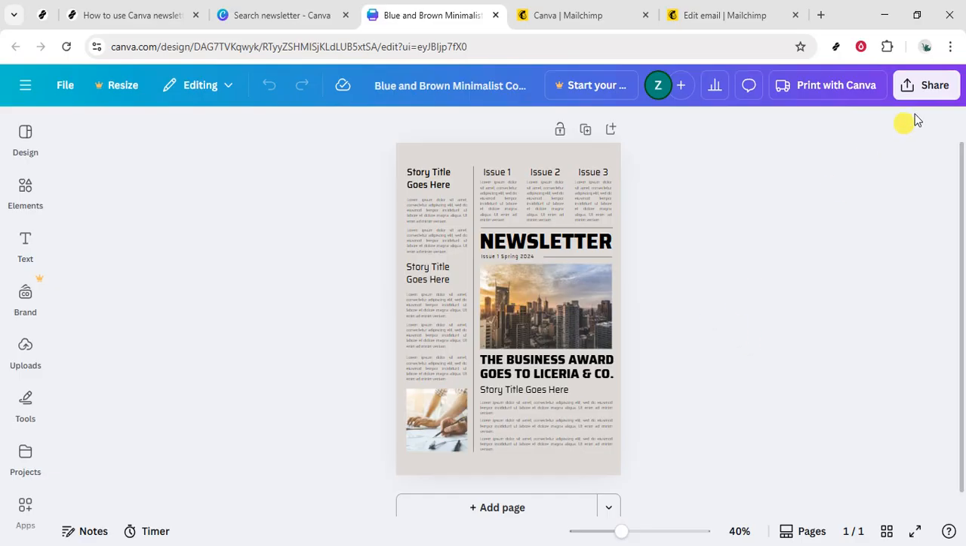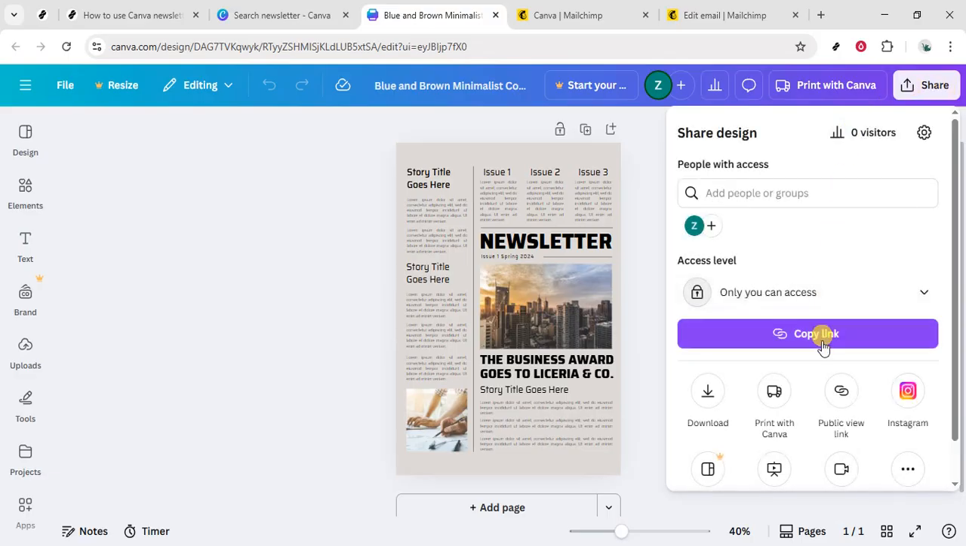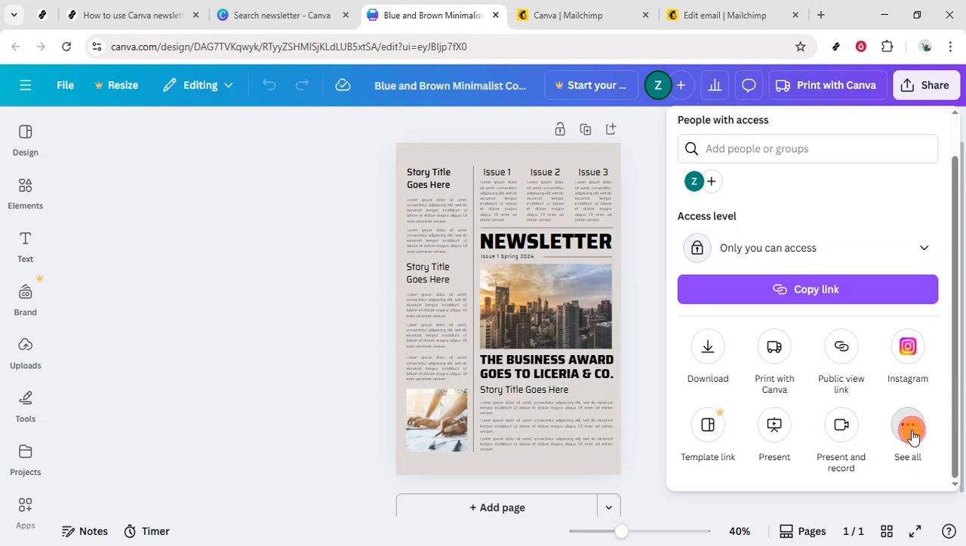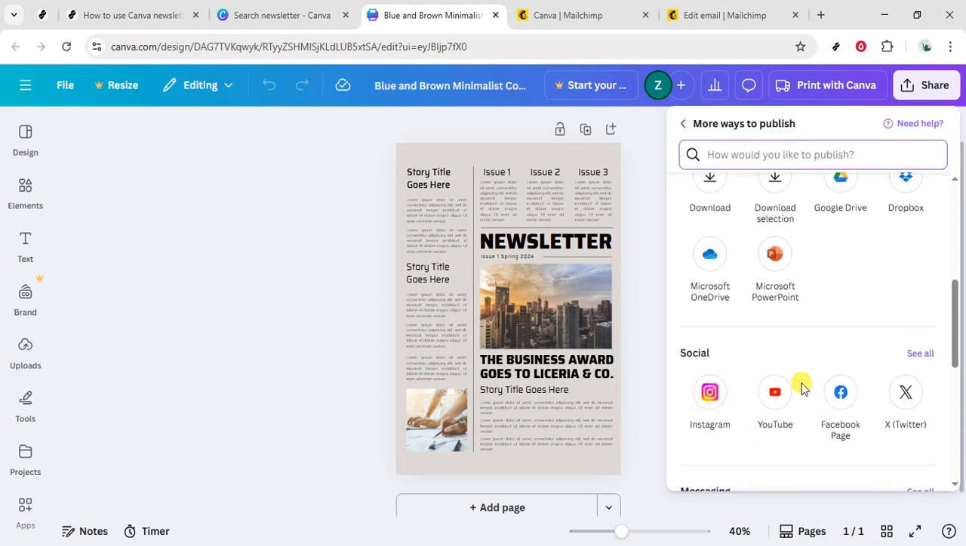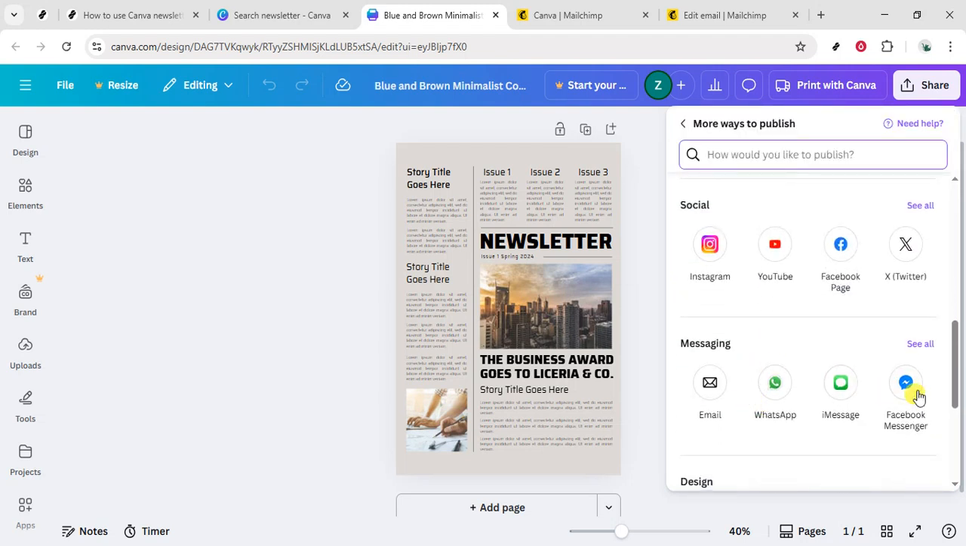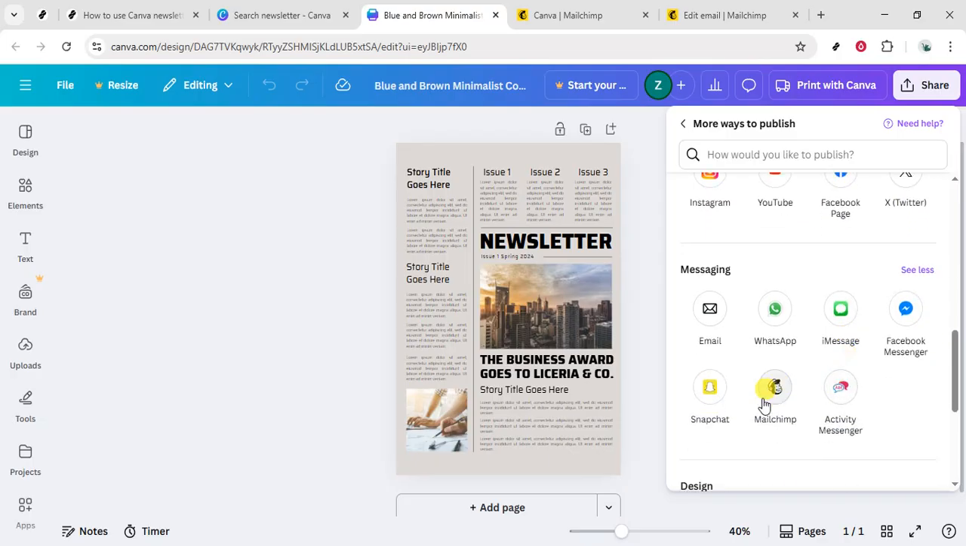When your design looks right, go to the top right corner in Canva and click Share. In the sharing panel, click See All to reveal the full list of export and publishing options. Find the messaging category and click See All there as well. Choose Mailchimp from the list. If prompted, confirm you're using the correct Mailchimp account, then click Sync with Mailchimp.